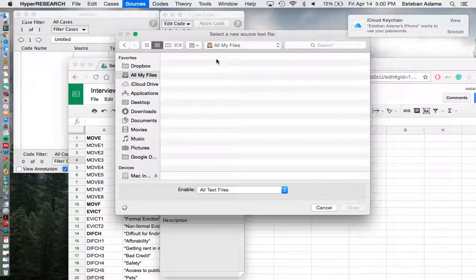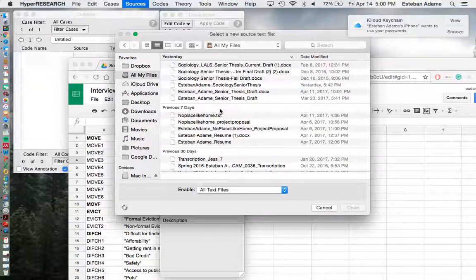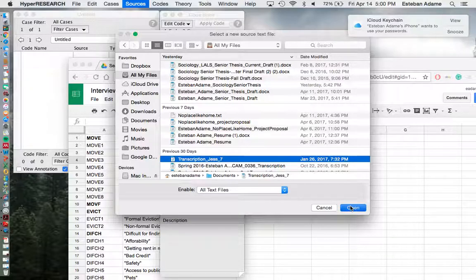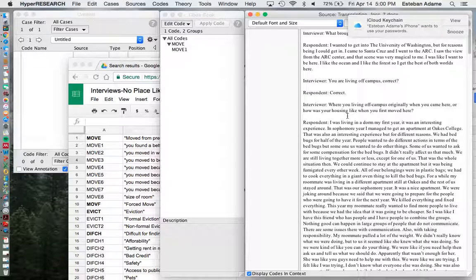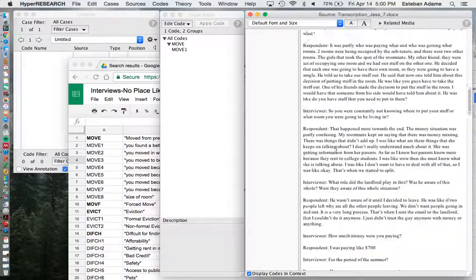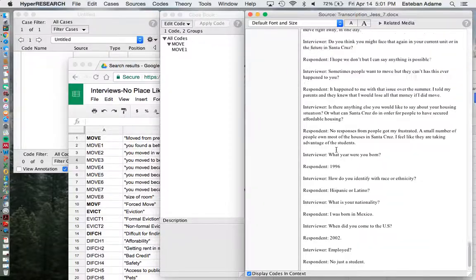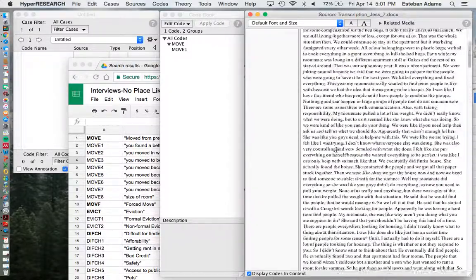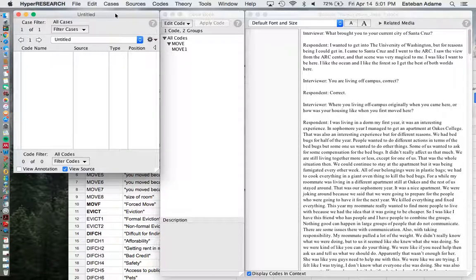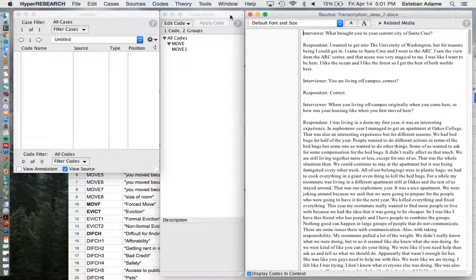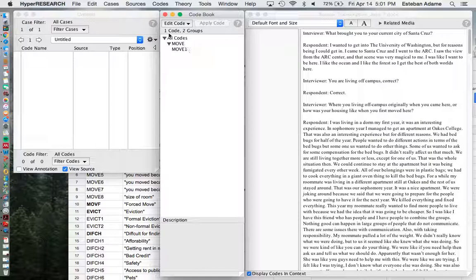My computer is kind of slow, I have so many files and documents in this computer that it could take a while. But let's take, for example, transcription JS 7. So we can open that up. So bam, as you can see, it has uploaded the entire interview for us so we can start coding. So now that we have our interview uploaded, the code book not completely filled up, but you get the point.